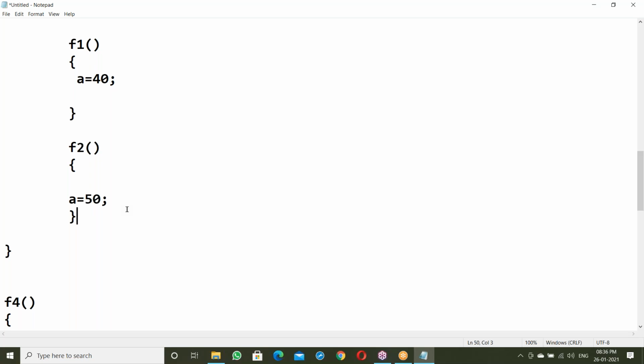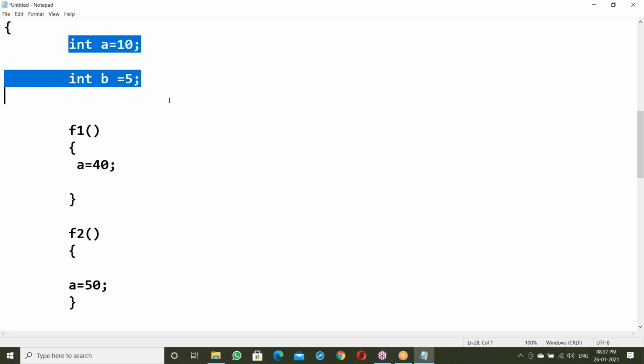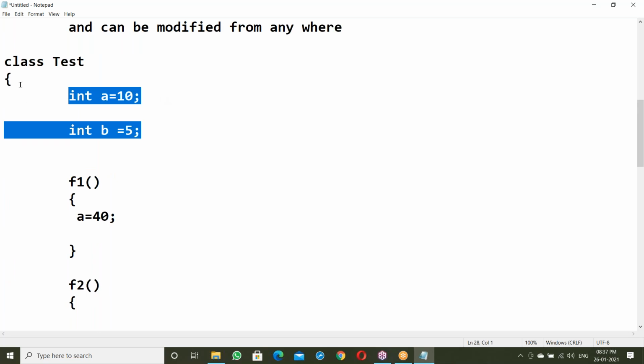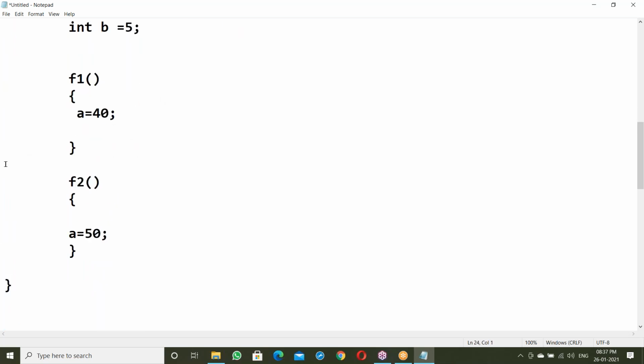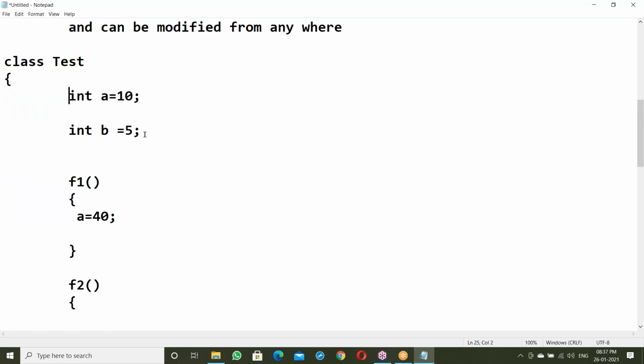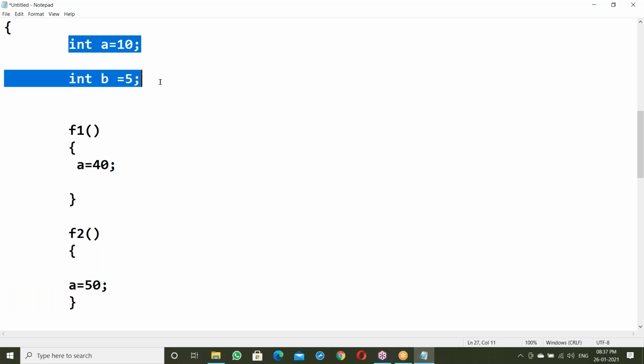Binding of data and functions as a single unit; that unit is nothing but a class. By defining a class, you can bind the data to particular functions. Only function 1 and function 2 can access this A and B here. Outside functions cannot access it, because the block started here and ended here. Inside this block, data is there and functions are there. Only these two functions can access this A and B.